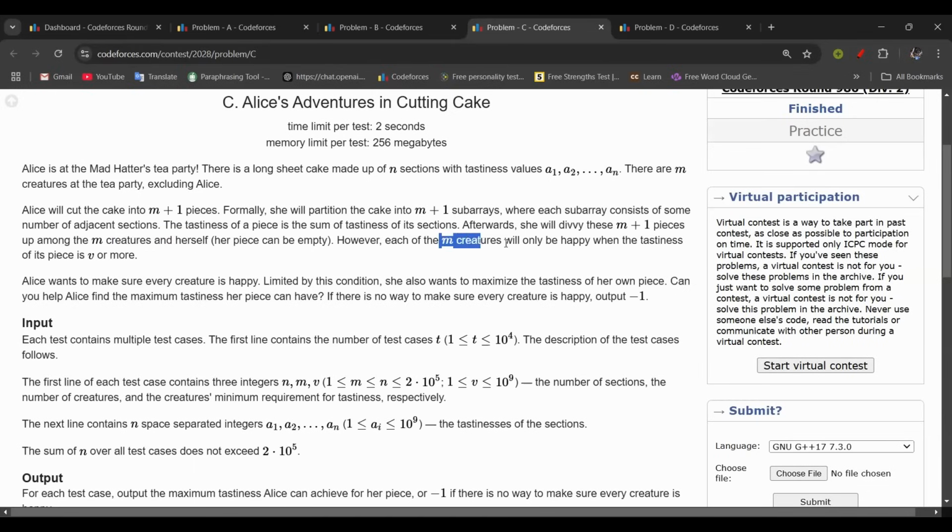However, each of the m creatures will only be happy when the tastiness value of its piece is v or more. So each creature demands that their piece should have at least v value. Alice wants to make sure every creature is happy. Limited by this condition, she also wants to maximize the tastiness of her own piece. Can you help Alice find the maximum tastiness her piece can have?